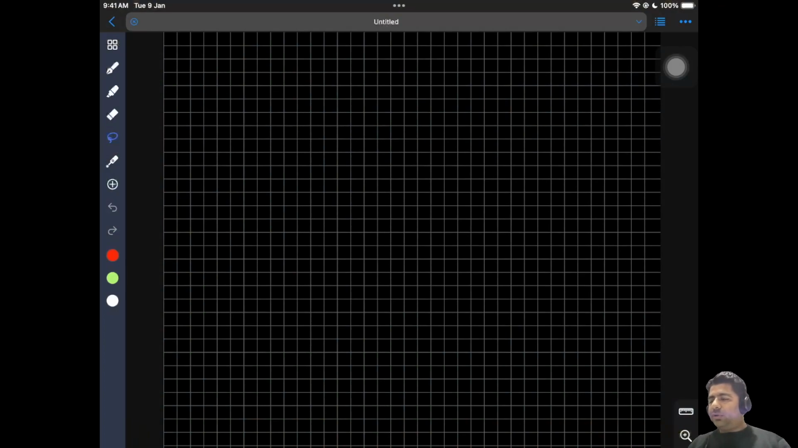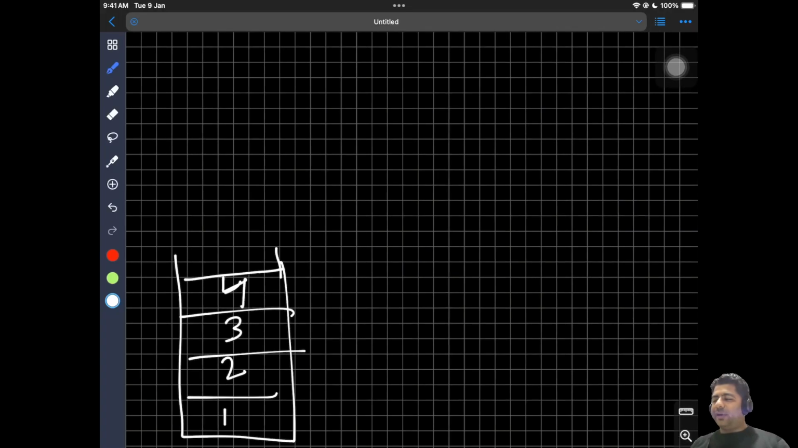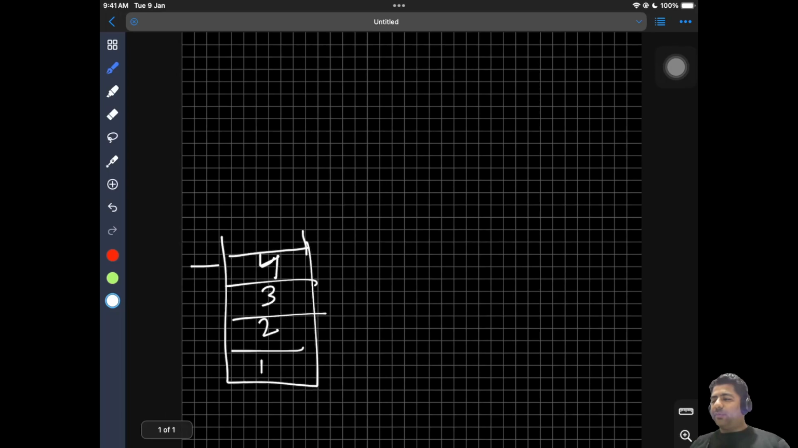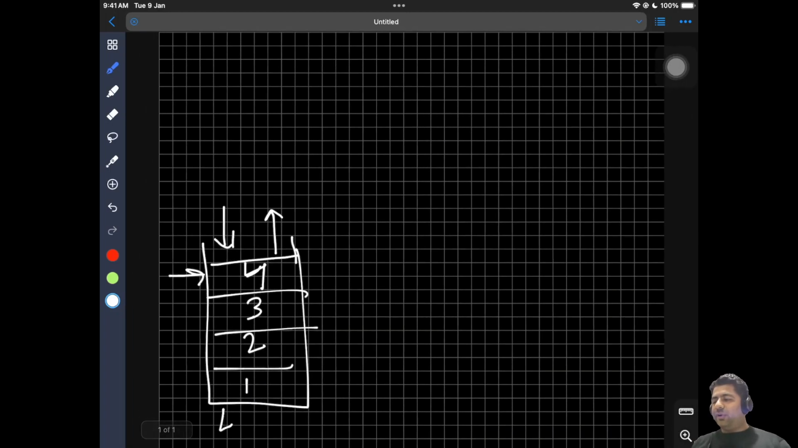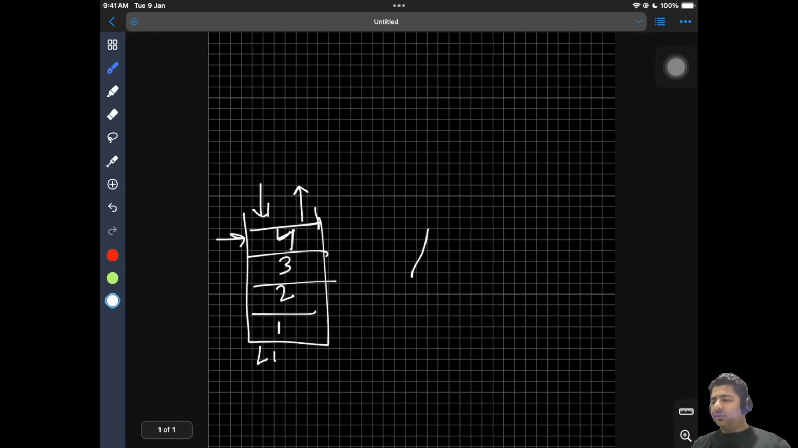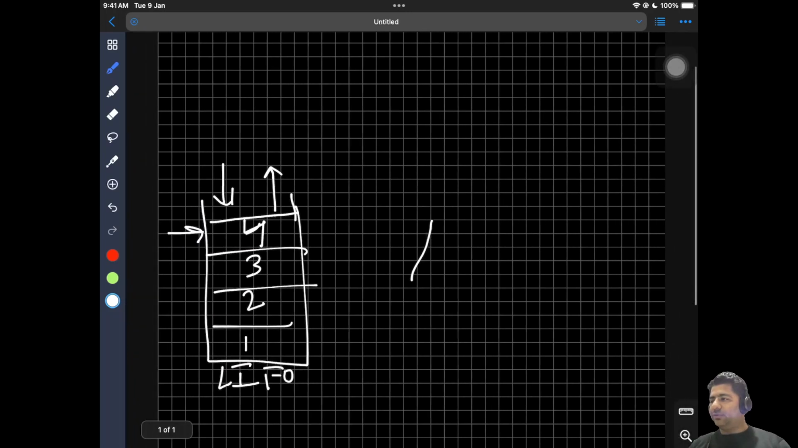Okay, so let's see what a stack is. So this is 1, 2 and 3. I can insert an element in the stack, and if I want to remove an element, it will be removed from the top only. It gets inserted here and it gets removed from here only. It's called LIFO, last in, first out. Okay, cool. So this is something which we want to implement.